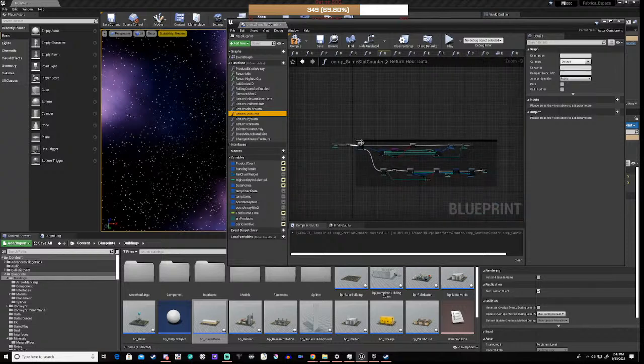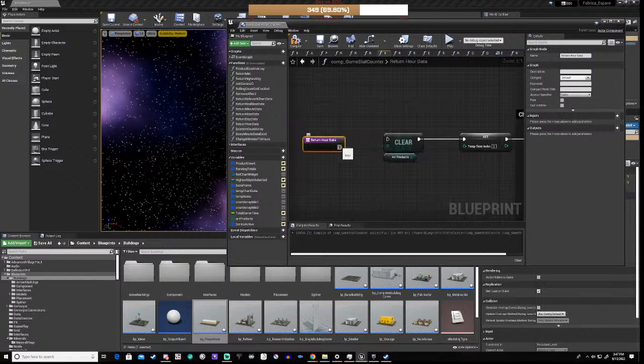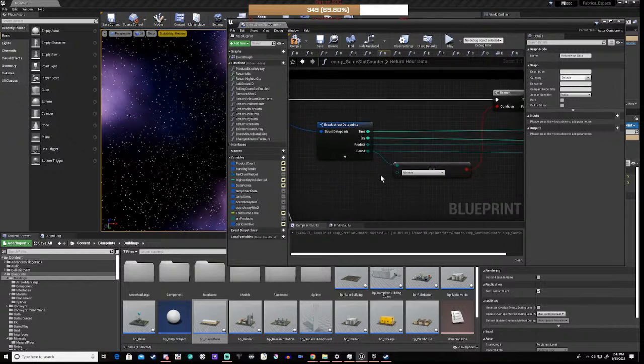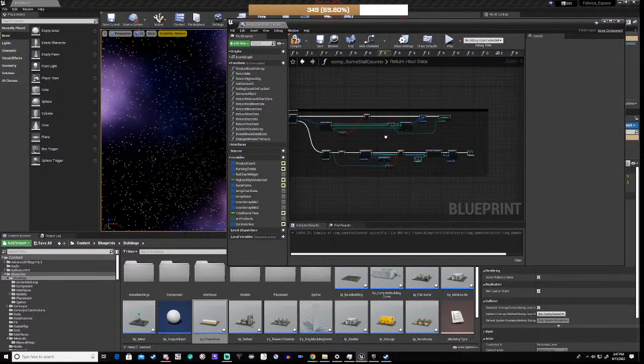Right, there it is. There's our function there. So let's drag that to there. Okay, now I think at this point the only difference is this is going to be hours. So I'm going to save that for now.